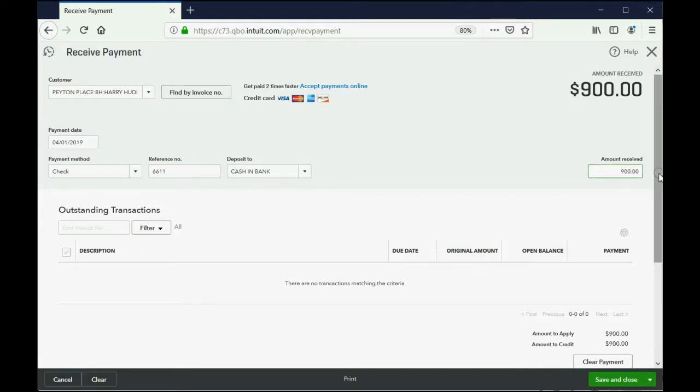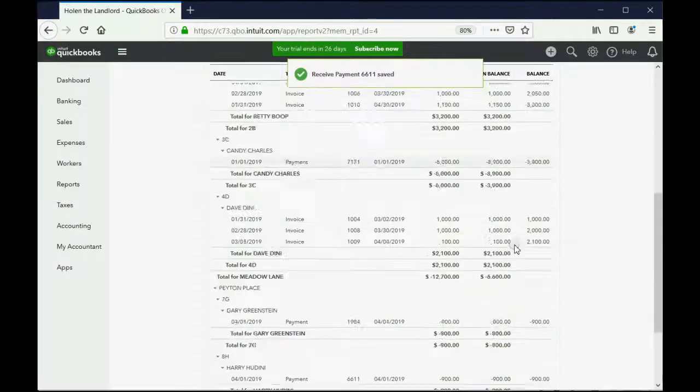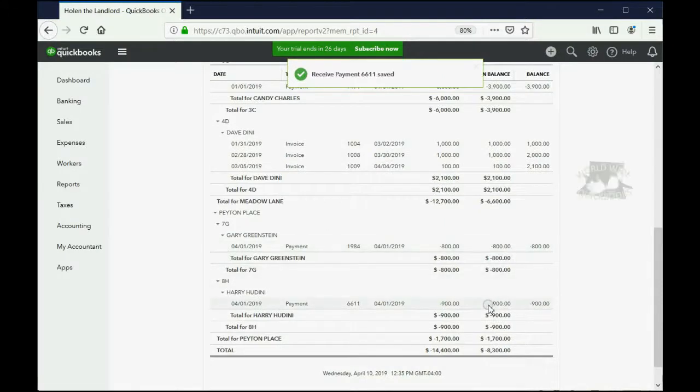The amount is just the amount of the rent. So we're receiving from Harry Houdini $900 in normal rent with this check number, and that check number also got another $900 for the deposit. And then when we click Save and Close, take a look. Harry Houdini is now on the rent report for a rent balance of $900. Not the entire $1,800, just the amount that's owed in rent.